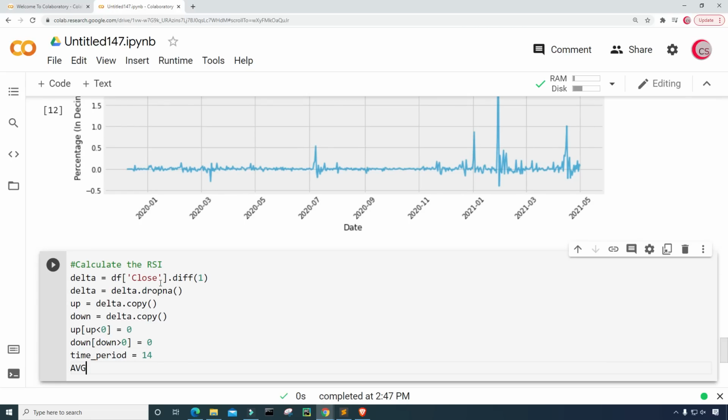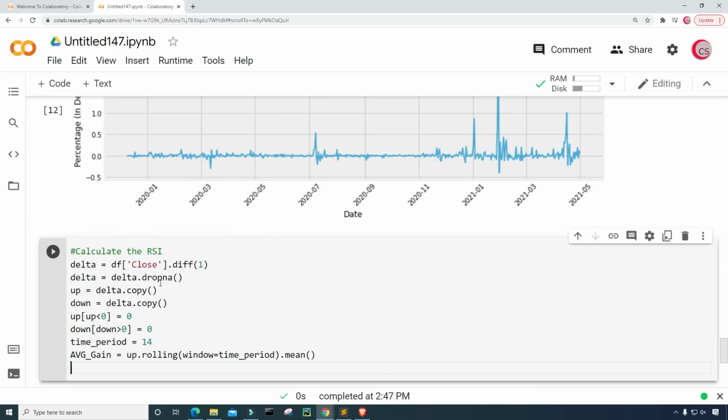Okay, and I'm going to set a time period. So time period equals 14. And then let's create a variable called average gain. So average gain will be equal to up dot rolling. So I'm going to set window equal to the time period, and I want the mean. Okay, and then I'm going to do the same thing for average loss. So I'm going to create a variable called average loss, and I'm going to set it equal to down dot rolling. Window will equal time_period dot mean. And I want the absolute value of this, so I'm just going to type abs. There we go.